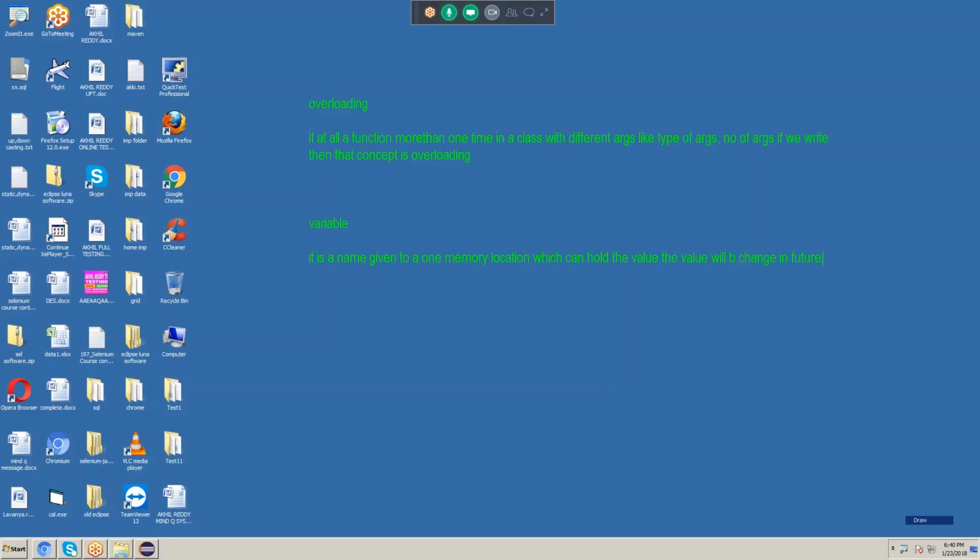Variable is nothing but, once again, a name given to a memory location which can hold a value. That value will be changed in future number of times. How many times you want, that many times we can change the value. So that's why we can say it is a variable. Right. For example, this is a variable. It is a name given to one memory location which can hold the value. Yes, we are assigning the value 10. This value is not constant. Its value will be changed in future number of times.